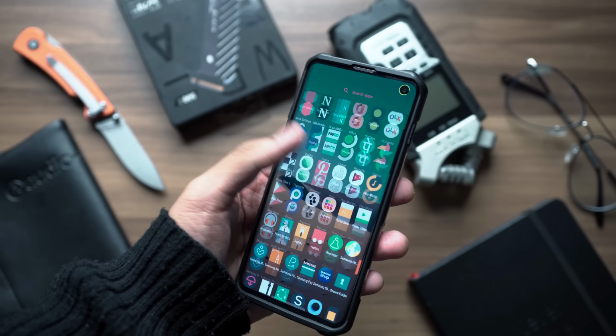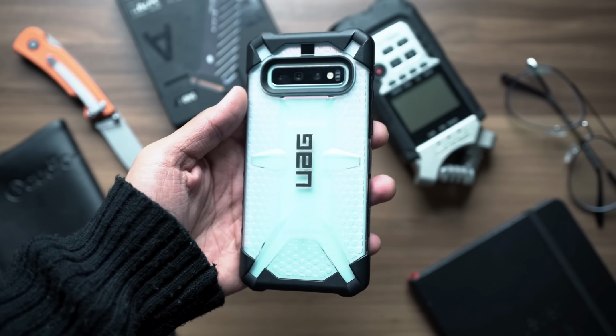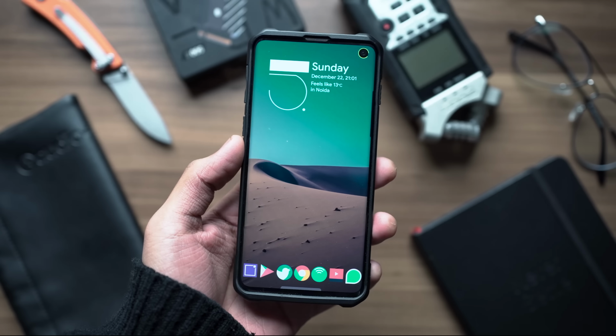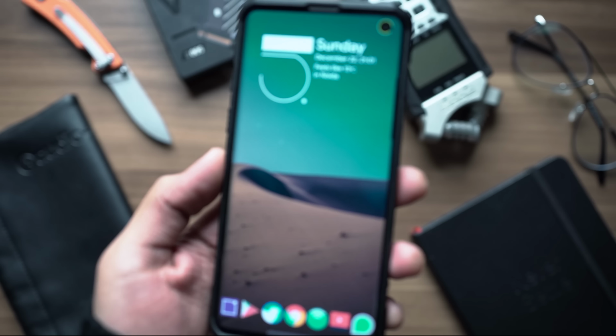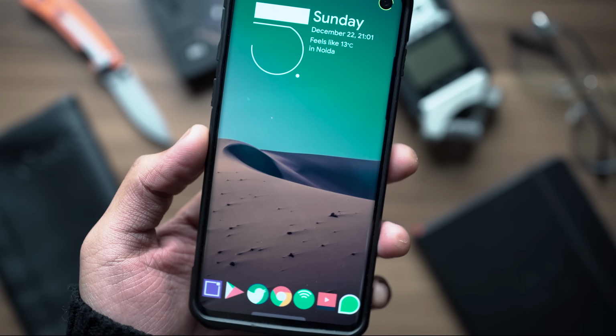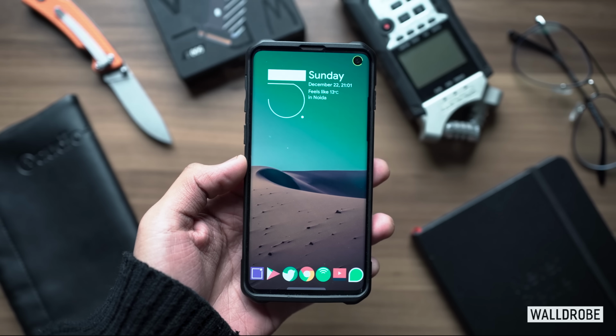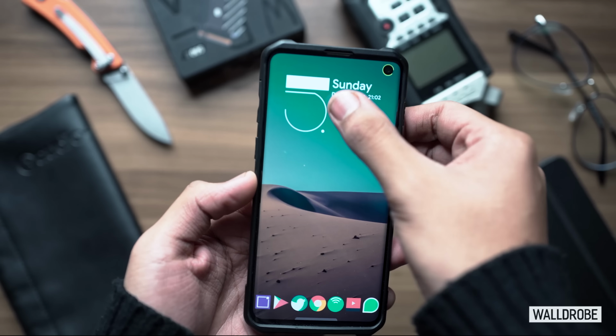So with that out of the way, let's start right in with what's on my Android phone. Alright guys, so this is how my home screen looks. As far as the wallpaper is concerned, it's this really cool desert wallpaper that I picked up recently from Walli. I'll provide a separate download link to this so you guys can find it directly in the description below.